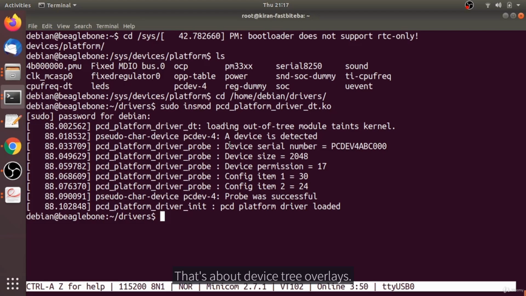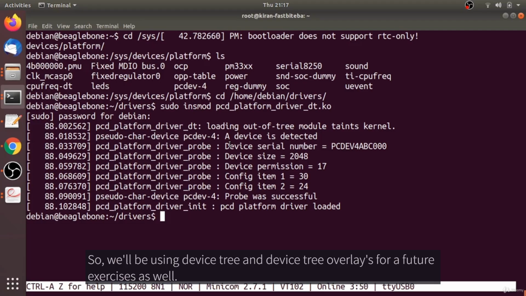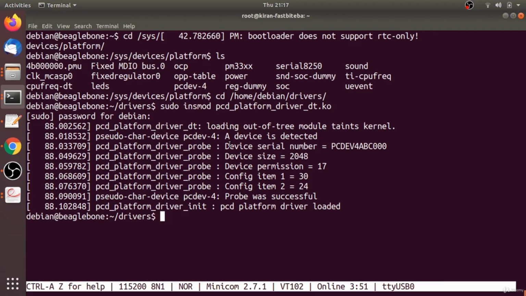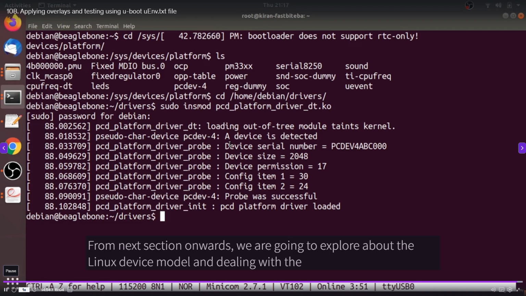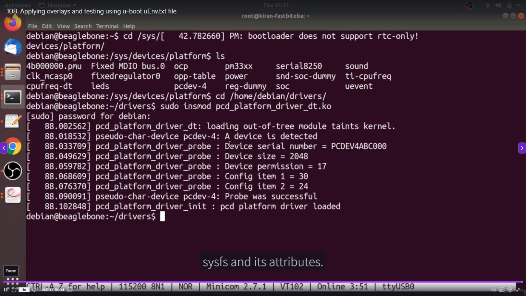That's about device tree overlays. So we'll be using device tree and device tree overlays for future exercises as well. I believe you get some idea about device tree and device tree overlay. And with that note, I would like to end this section on device tree overlays. From next section onwards, we are going to explore the Linux device model and dealing with sysfs and its attributes. I'll see you in the next lecture.